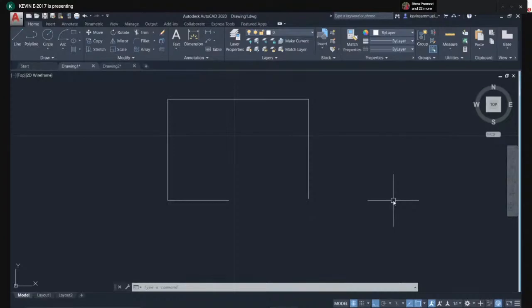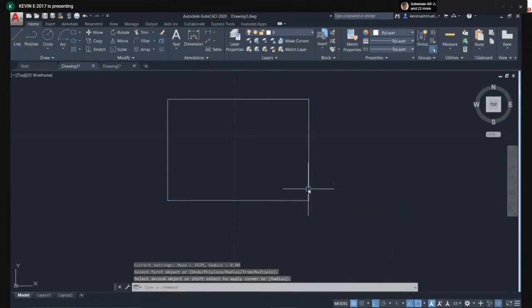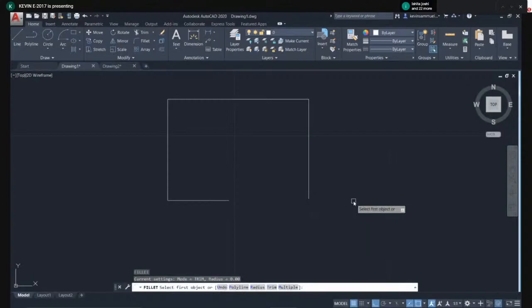So let me type F, and automatically the first command is fillet. F and enter, and it will ask me to select the first object. So I'm selecting this line, and it will ask for the second object. I'm pressing this line, and it will automatically join it. So that is the purpose of fillet. It will join whatever objects together, and there is also a modification available in the fillet command itself. You can press F again, and you can see here fillet: select first object, undo, polyline, radius. There's something called the radius.